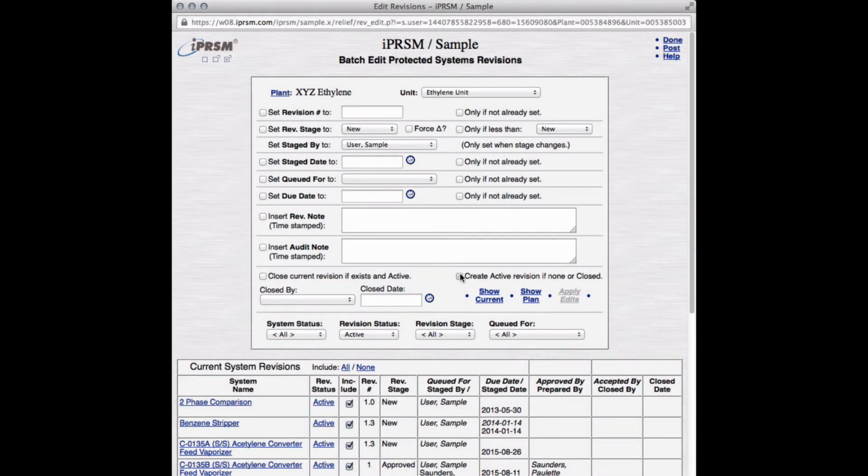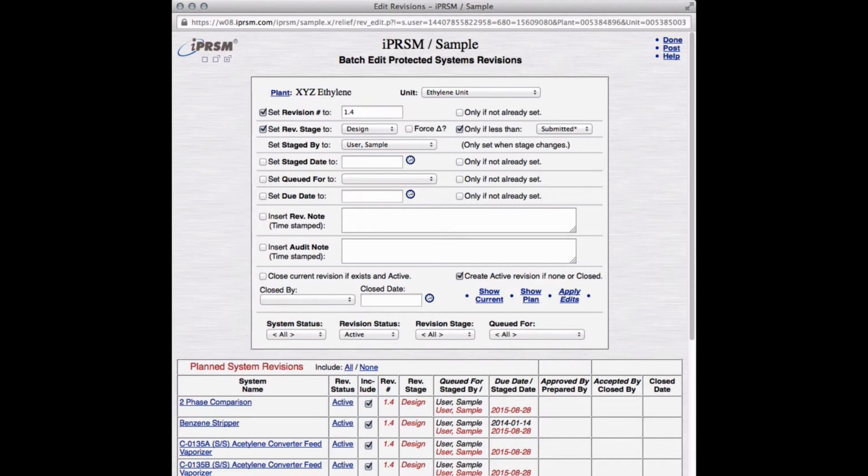To demonstrate, we'll open New Revisions for all systems, and set all revisions to the number 1.4, and put them into the stage design. But we won't perform this change on any systems of status submitted or higher. Picking Show Plan displays the updates in red, and picking Apply Edits tells iPRSM to make the entire batch of system revision edits for us.